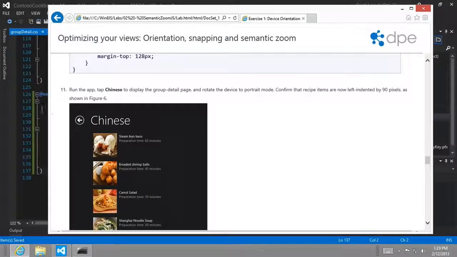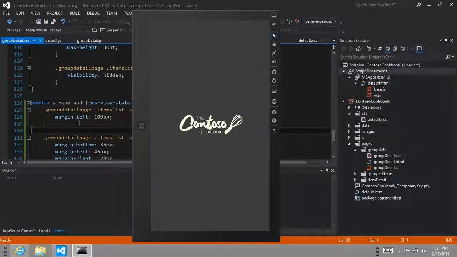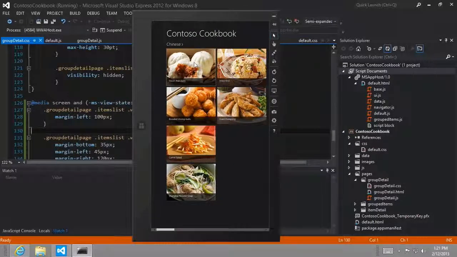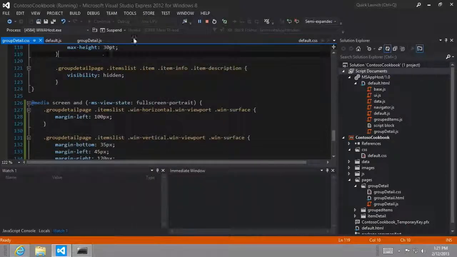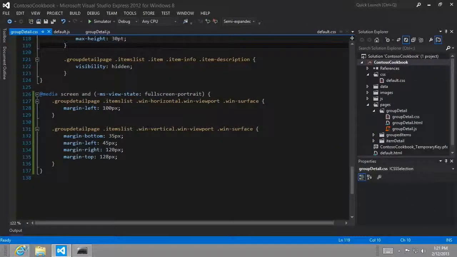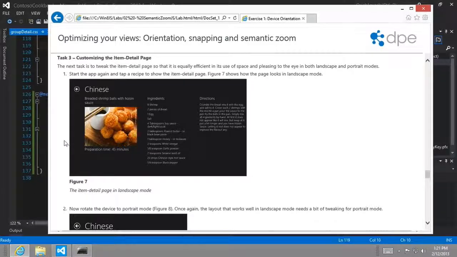All right, now run it again, and we should be able to see the Chinese part, and there's plenty of margin to the top and to the left this time. Awesome. Looks good. Whoops, hold on. Got to get in there. There we go. Now it looks good. Very cool. All right, so let's stop that and continue on through task number 3, customizing the item detail page.